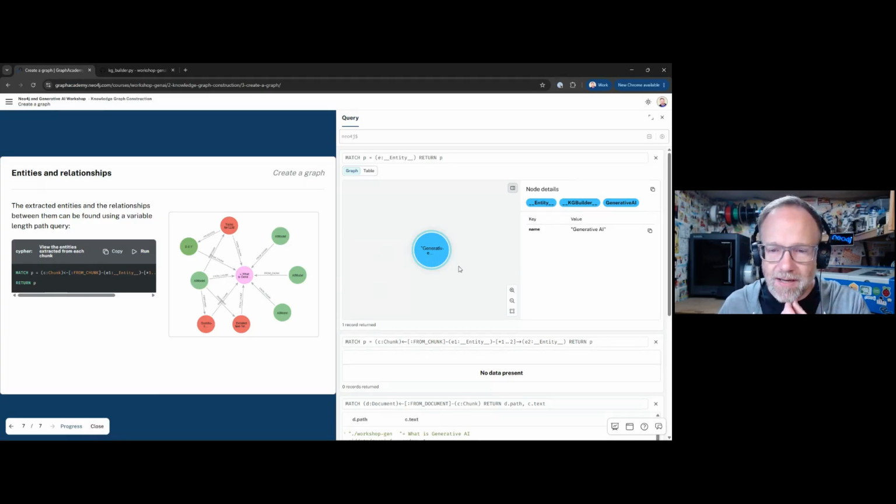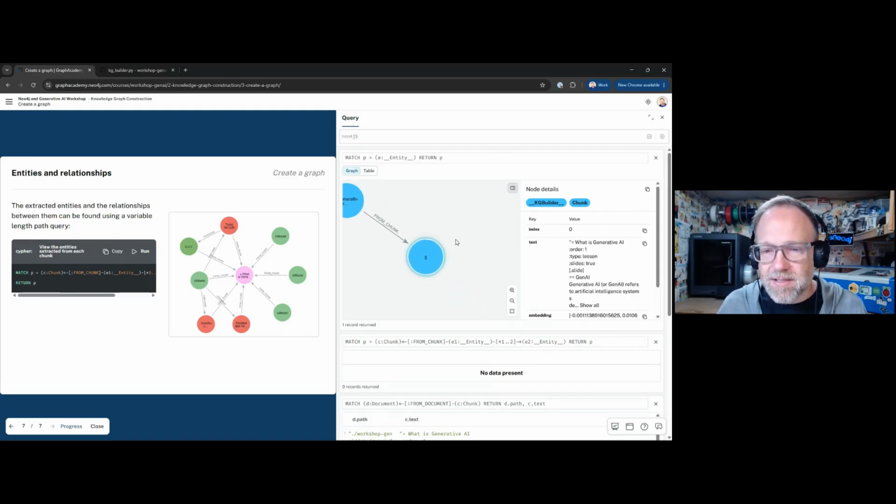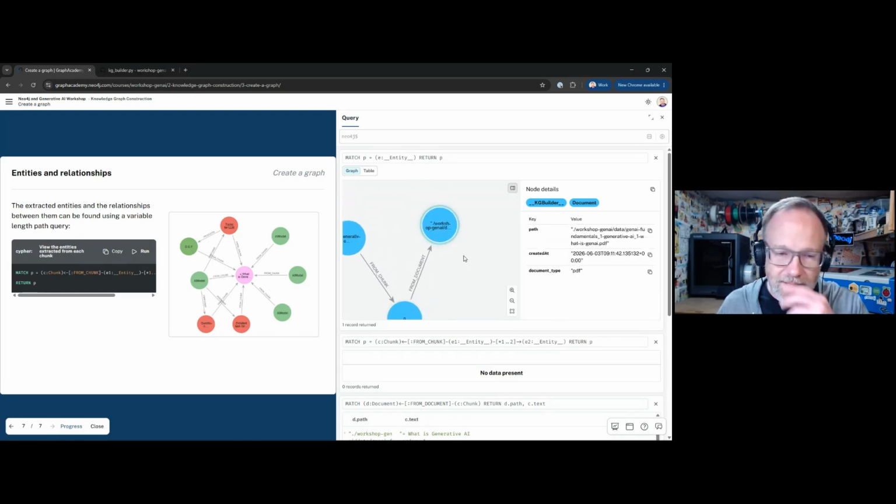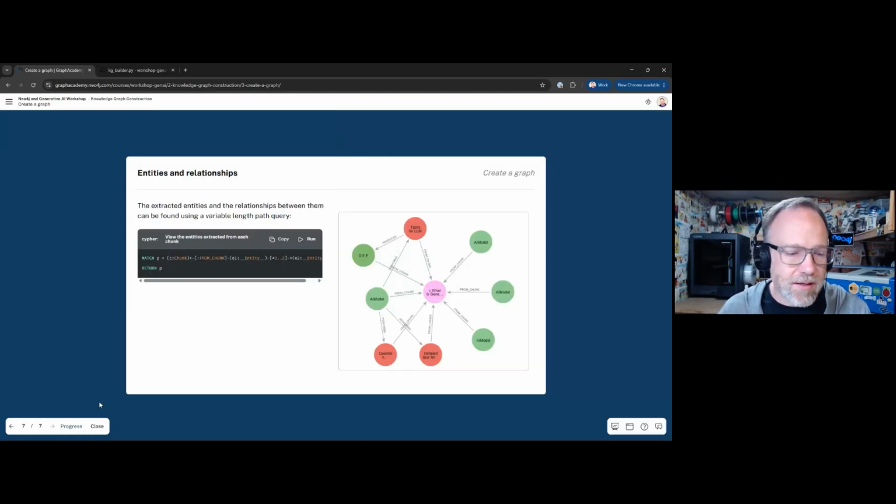If I expand the nodes from our generative AI entity, this is the entity that the LLM extracted, we can see that it's from this chunk, and we can see that this chunk is from that document. We're going to spend the next couple of lessons improving this process to create a graph that is more specific to our needs. But you should get to the point where the simple KG builder runs and returns some data and at least creates a graph.